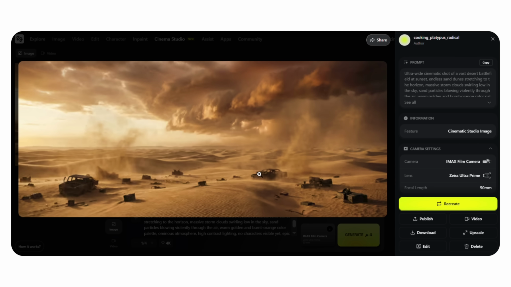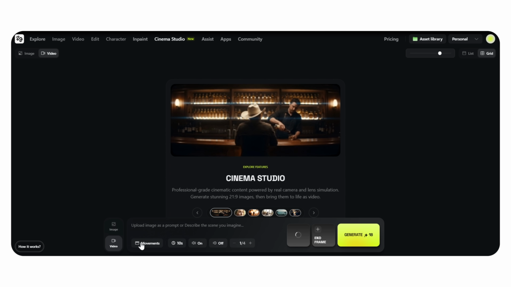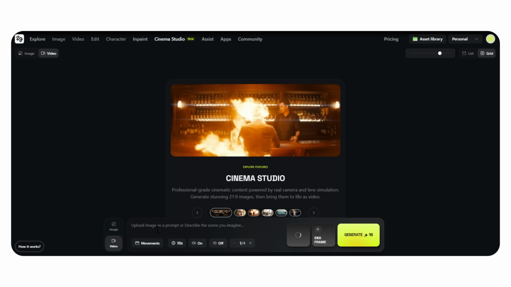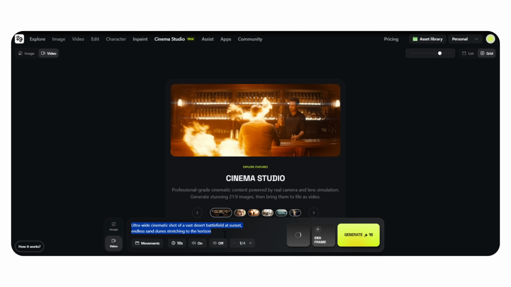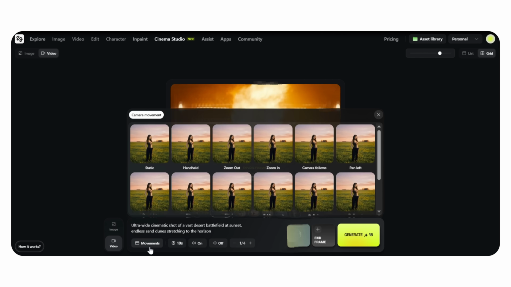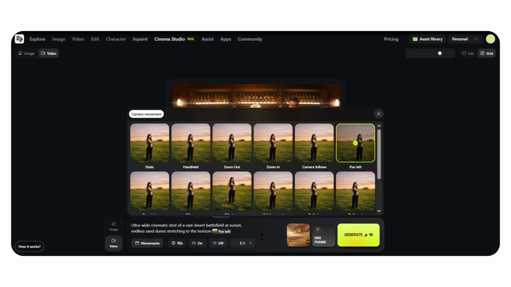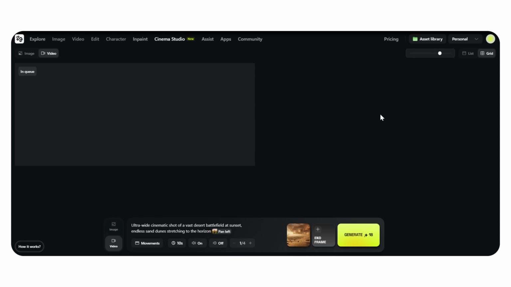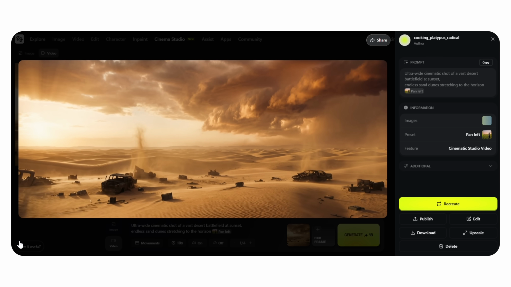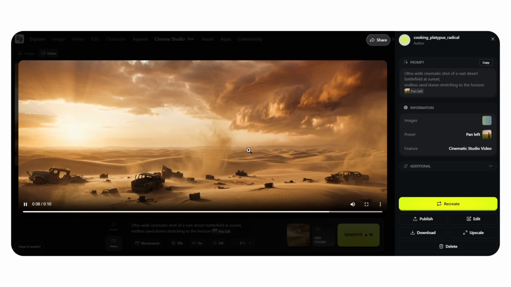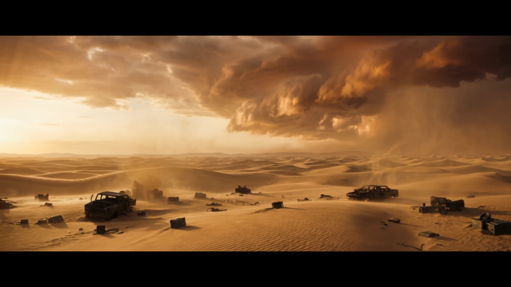Next, I move into the video section. I upload this generated image as my starting frame, and for the animation prompt, I keep it simple and intentional. Ultra-wide cinematic shot of a vast desert battlefield at sunset. Now I choose the camera movement. Higgsfield gives you real cinematic camera behavior, and for this shot, I select Pan Left. And just look at this scene. The camera movement, the color grading, the atmosphere. It feels smooth, controlled, and cinematic. This is exactly how a real camera would move.